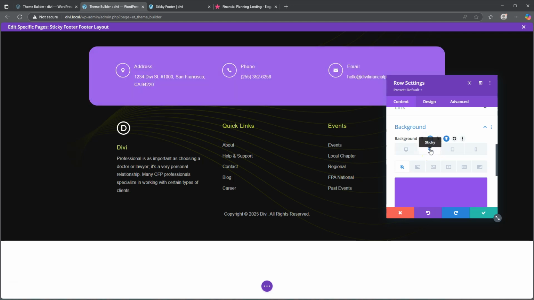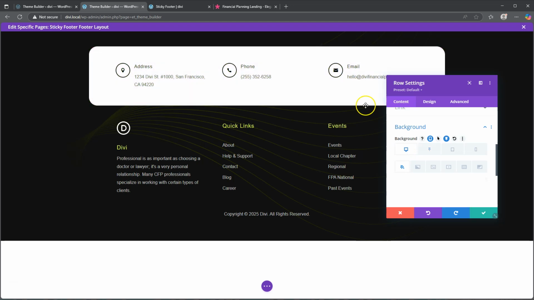So if I click on that, it then brings up the color that I put previously. But you would be able to then just add whatever color you want over here. All right, and then that'll only apply when this is in the sticky mode. So if I go back to desktop mode, you see it reverts back to the white, the previous color.